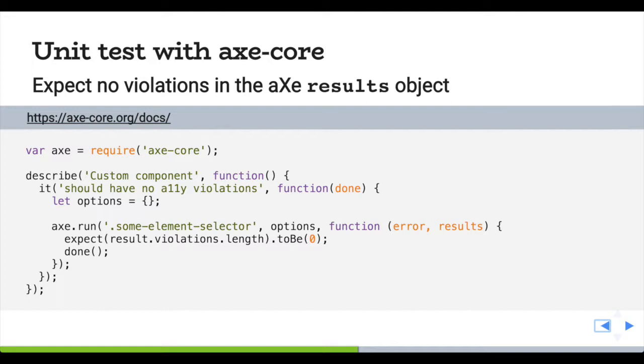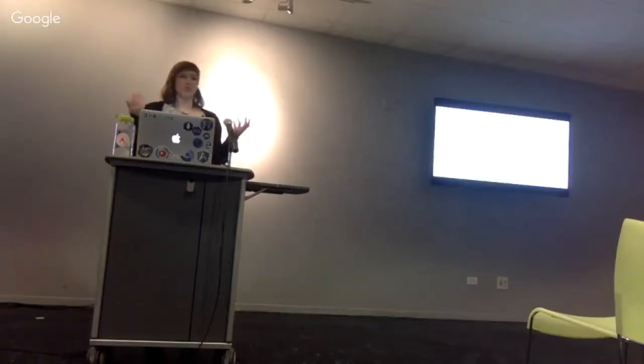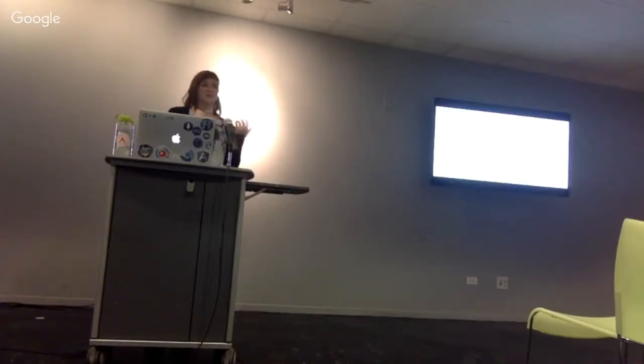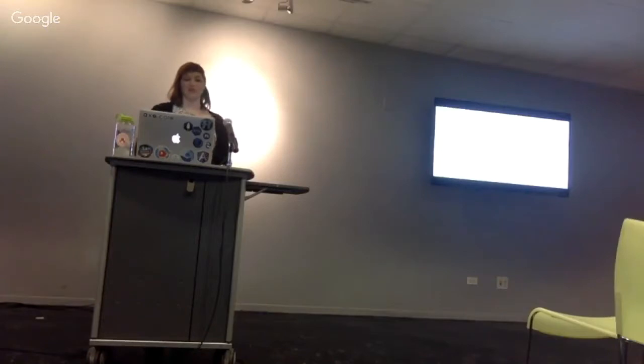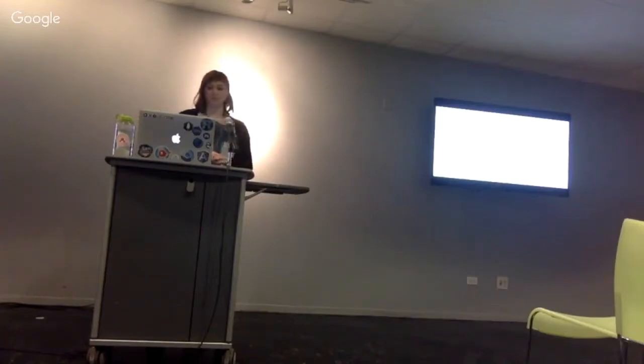So then in this callback function, we can expect result.violations.length to be 0. And that's really all you have to do, because you're expecting that it's going to return something to you. And if it returns violations, you have to go fix them, and you can iterate on that until it passes. And then you can call this done callback, and that's how you could expect accessibility violations with this API.